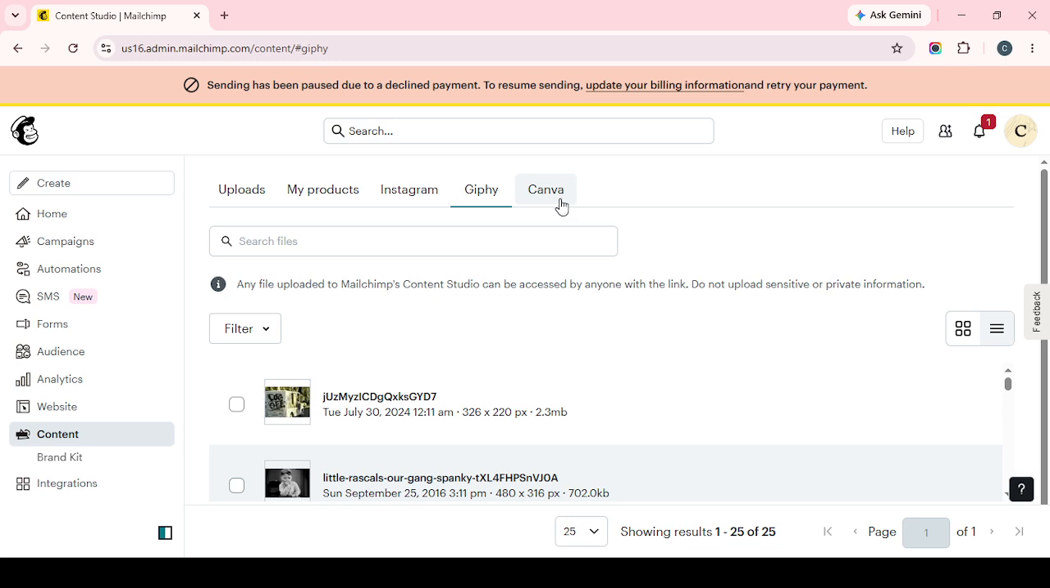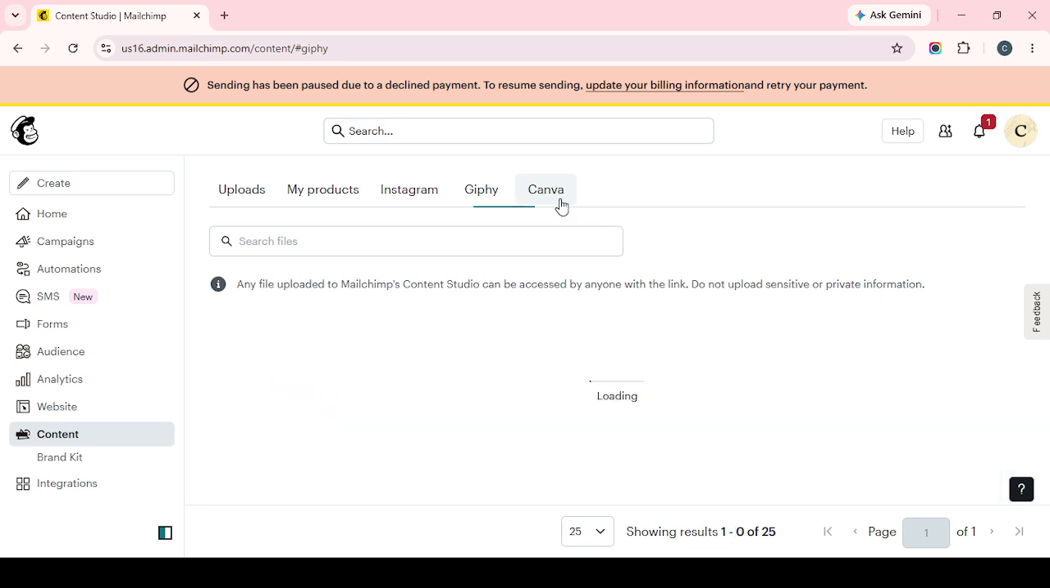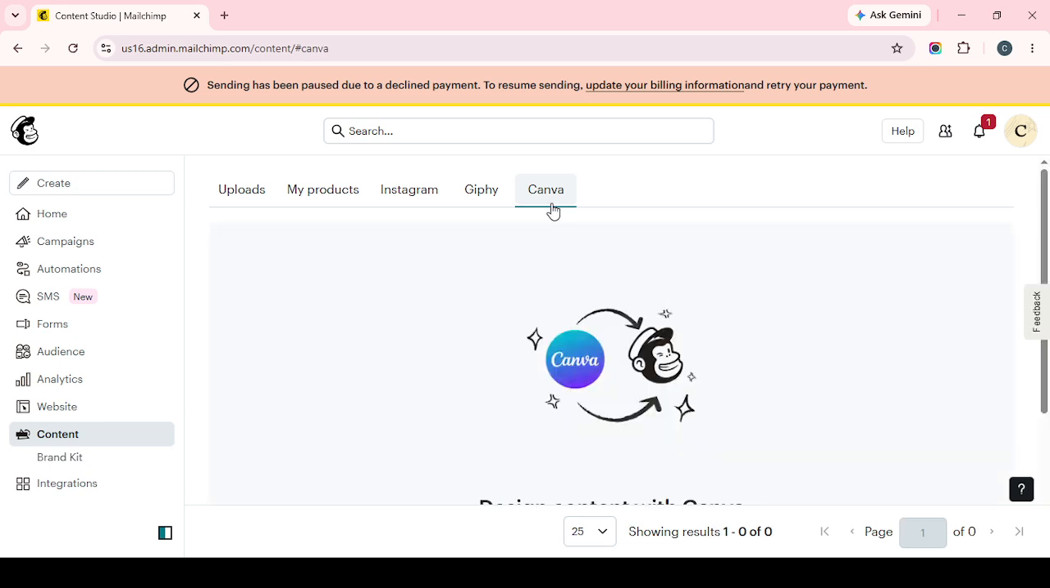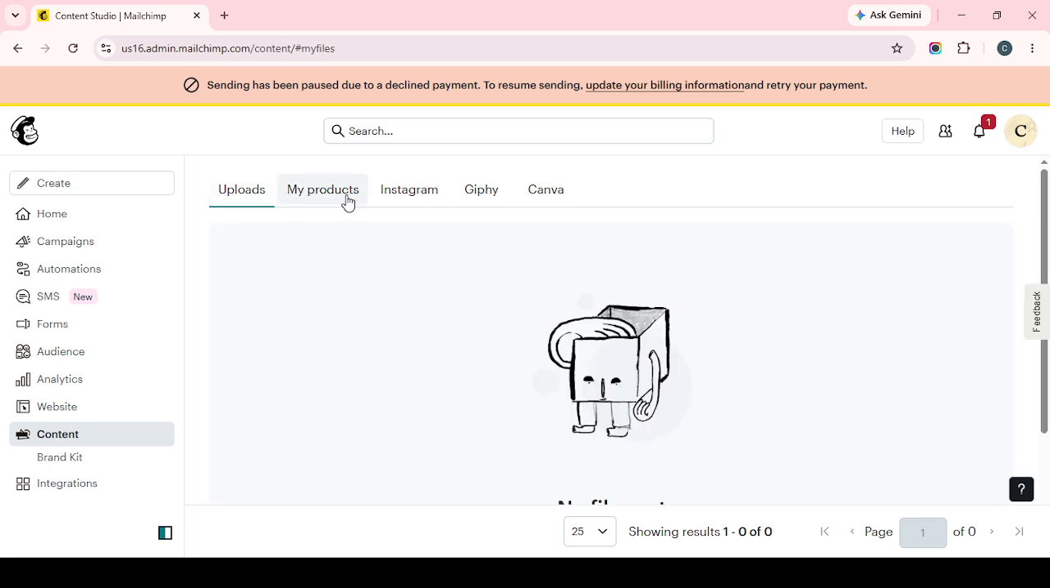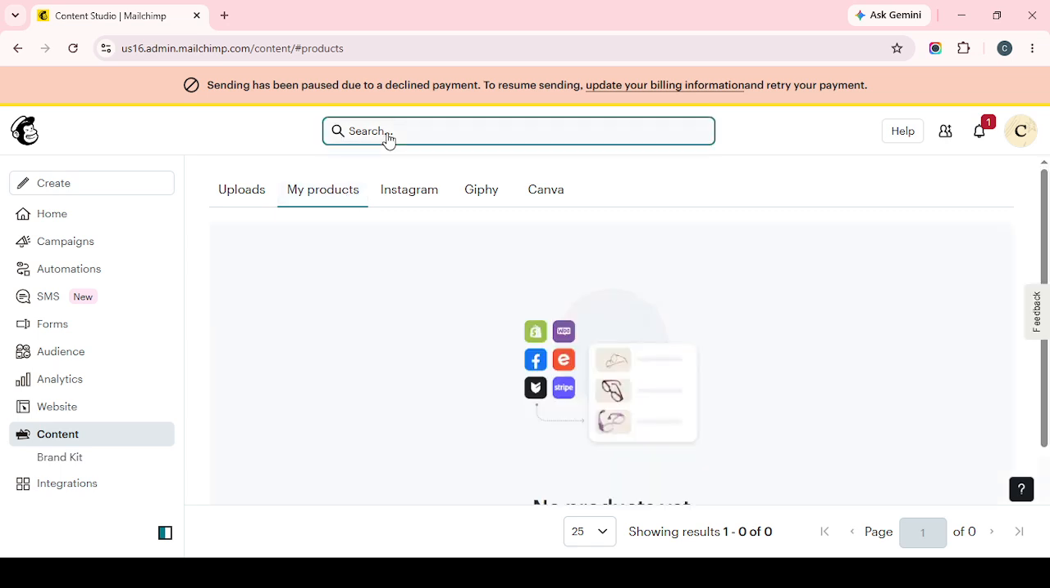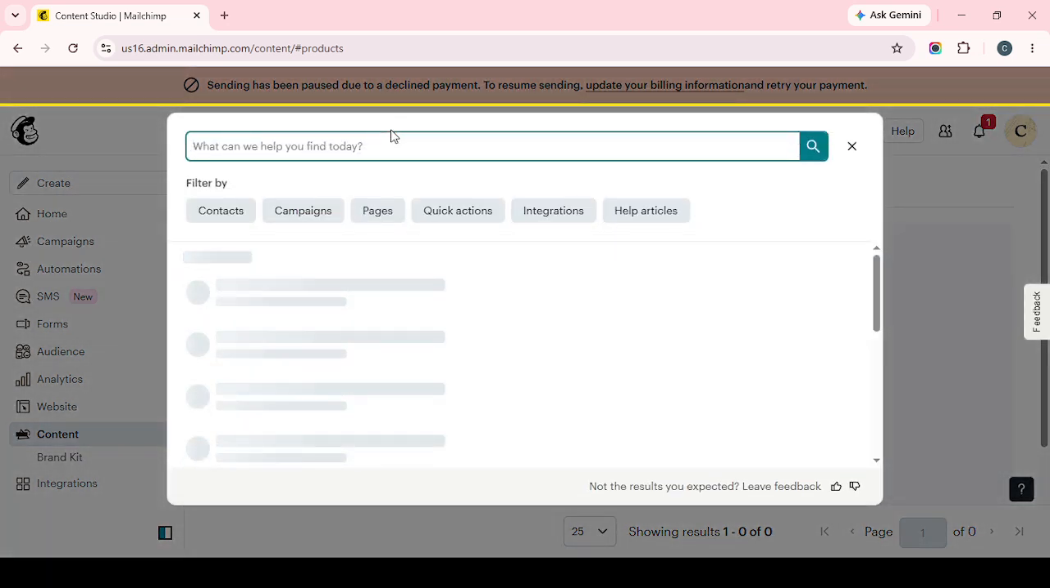This is important because Mailchimp needs to know which store the promo code belongs to. If you have more than one store connected, double-check that you're choosing the correct one before continuing. Picking the right store ensures the discount can be applied properly and tracked accurately in your campaigns.